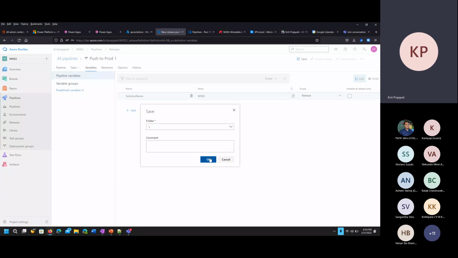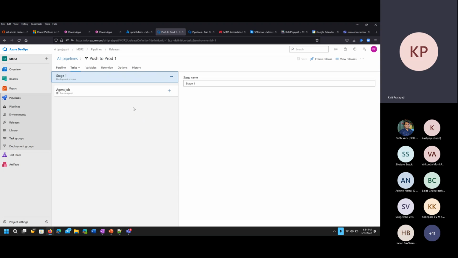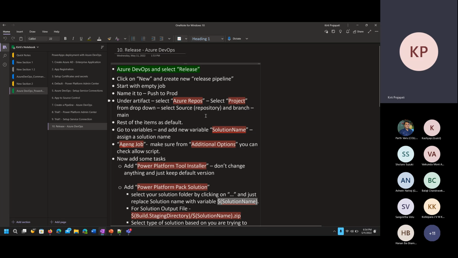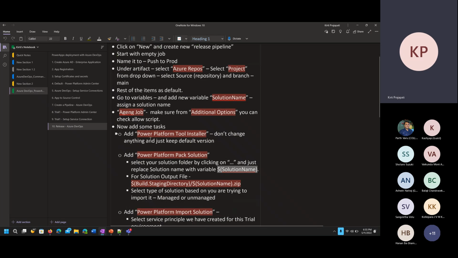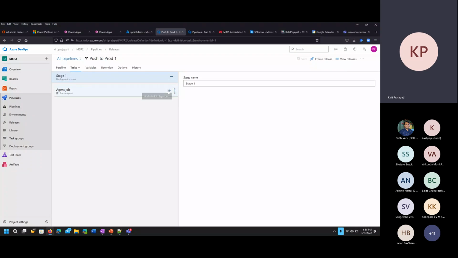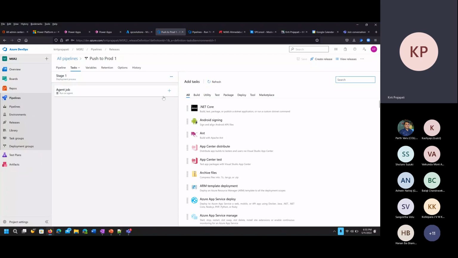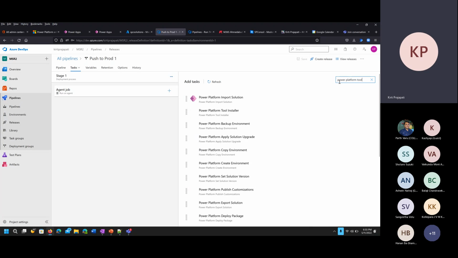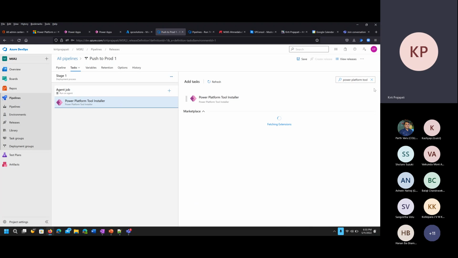So we have created one variable. Now I'm just going into this task. Here we have to add a different set of tasks. It's purely opposite of whatever we have done for the environment one, the default environment. So if you see, first, the basic one is that we require the Power Platform tool installer. So I'm just clicking on this Power Platform tool installer. This is the prerequisite. So that's the first step.